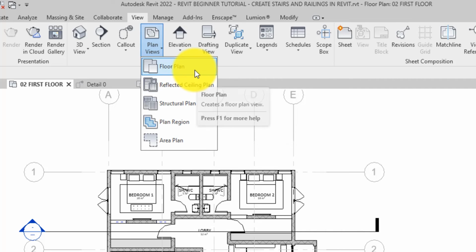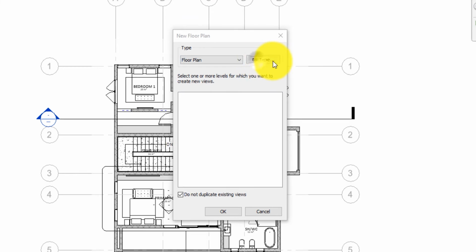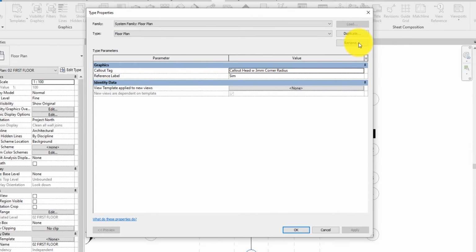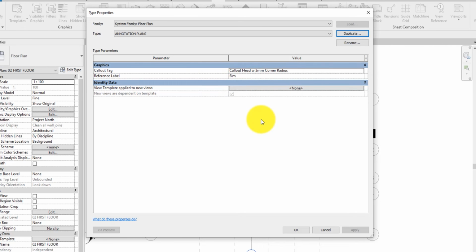So click on the plan views, then select Edit Type. Click on Duplicate to duplicate the floor plan view set. I want you to rename it accordingly. Then hit the OK button.